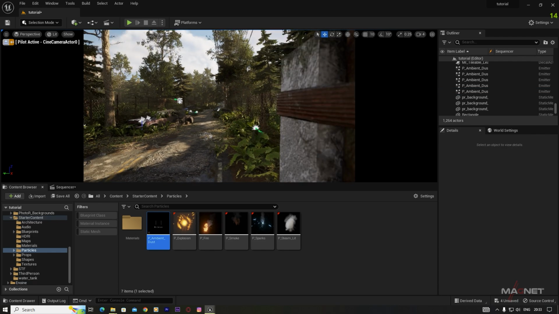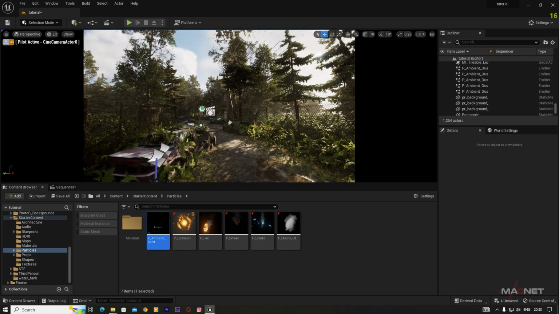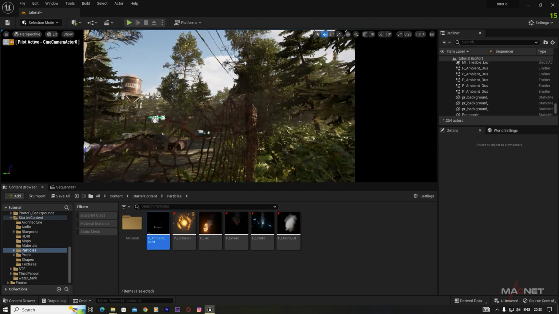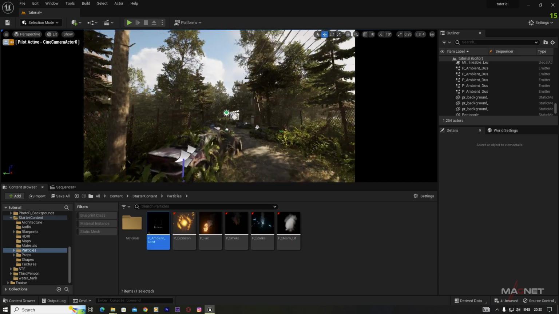Okay, so maybe you can't see this particle when I deselect this, but believe me, when you render you will get some of these particles in your scene and it will look nice.